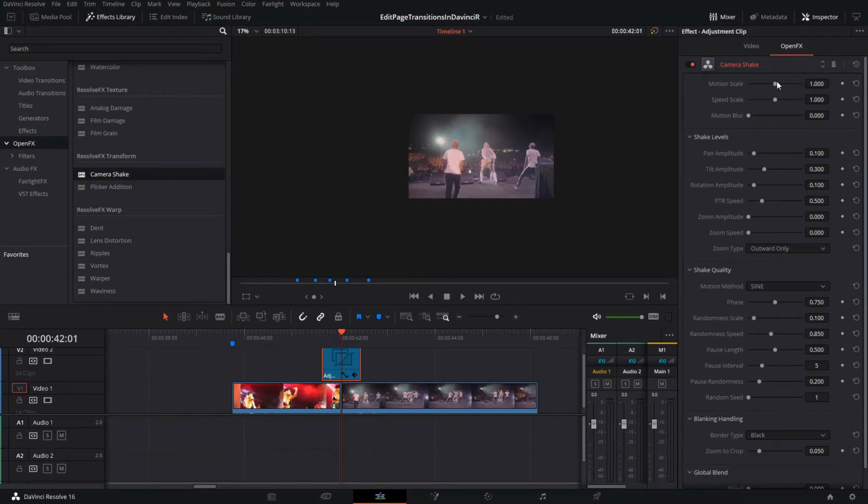These things are what affect the shaking. So motion scale, speed scale is the speed that the scale is going. The motion is the amount of movement that the shake will have. The lower it is, the less movement it has, so the higher you put it, the more movement it's gonna have. I don't know if you can put, yeah, 2 is the maximum. And then the blur, as the name says, is how blurry the shaking gets.